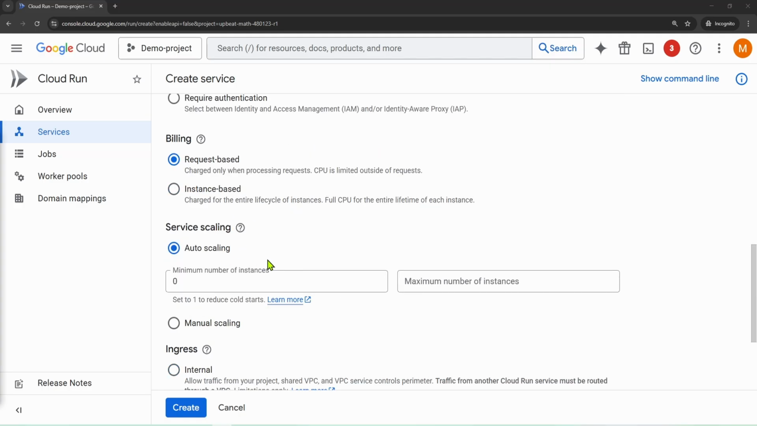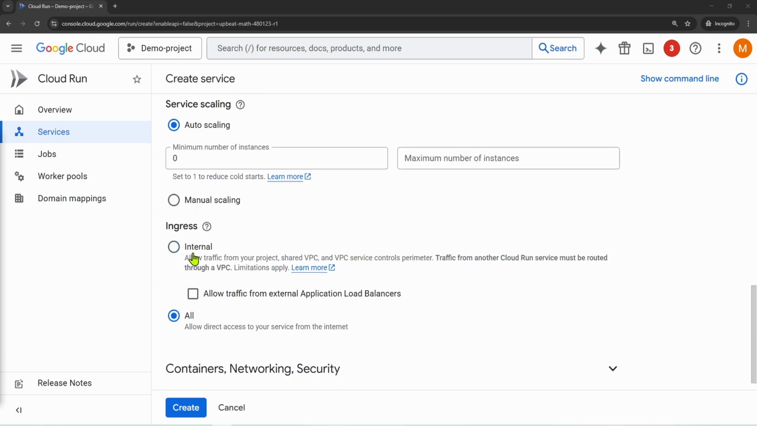Here is the interesting part. As I said earlier, it is auto scaling. By default, auto scaling is selected. You can select the minimum number of instances and the maximum number of instances based on your requirement, or you can select manual scaling. In our case, it is auto scaling. Here you can restrict network access. If you have a virtual private cloud, you can select this option. In our case, for the demo, we are allowing access to everyone from the internet.